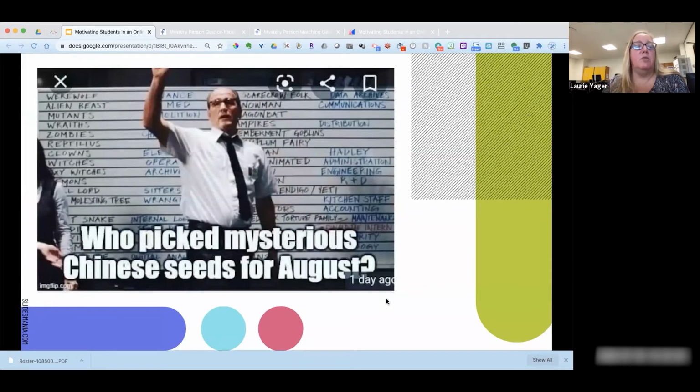But for our little humor break, who picked mysterious Chinese seeds for August? This was a new one, as this is something I only started hearing about on the news within the past few days, that if you do receive any seeds in the mail, I assume they're recommending you throw them away. It's not necessarily a good thing.